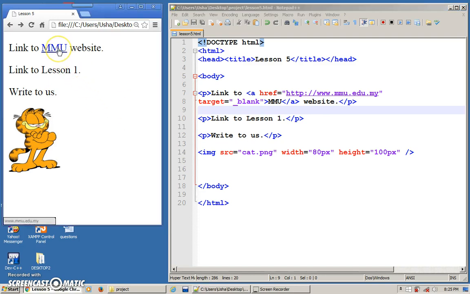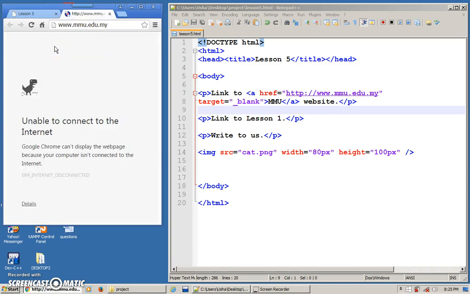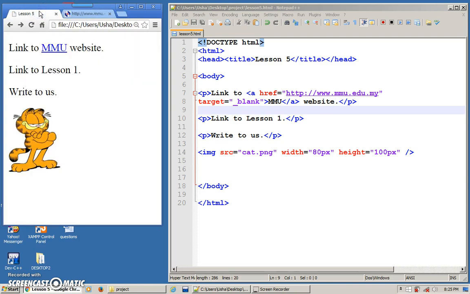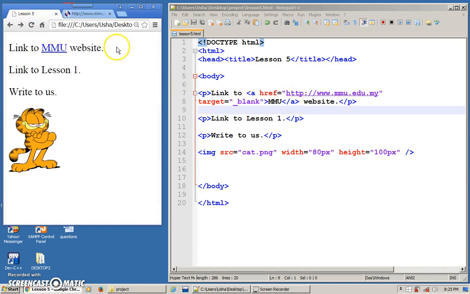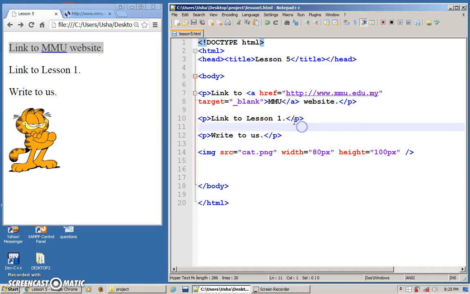Okay, here MMU, click on it. Can you see a difference? Your page is still here, side by side, but it is opening that particular link in a new page. Okay, so this is one way that you can link to a website. What if you want to link to another page, not a website? Like for example, now I am at lesson 5.